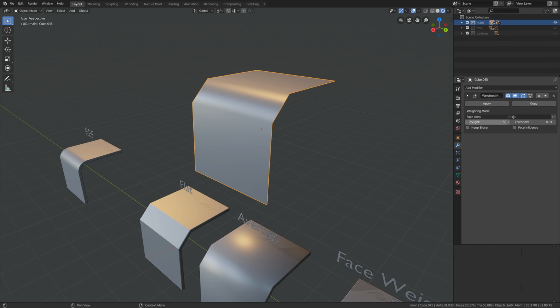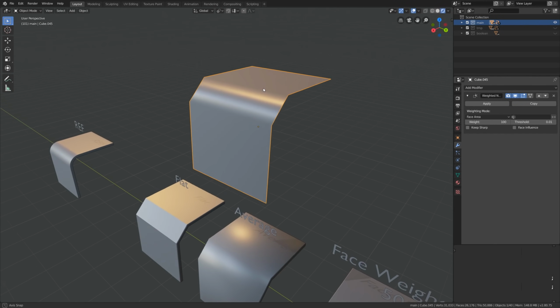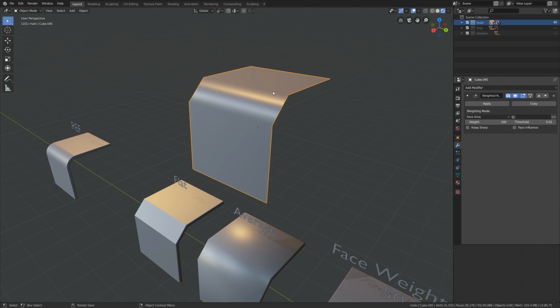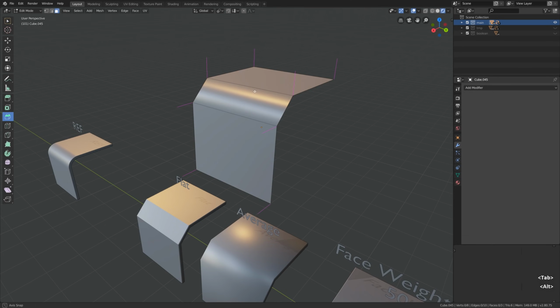So now it's set in the weight mode. We can control the falloff by tweaking the weight parameter. If we set it to 100, bigger faces will have more influence, or more weight, over the look of the shading and over the direction of the vertex normals. So let's apply the modifier and take a look at the actual split normals.